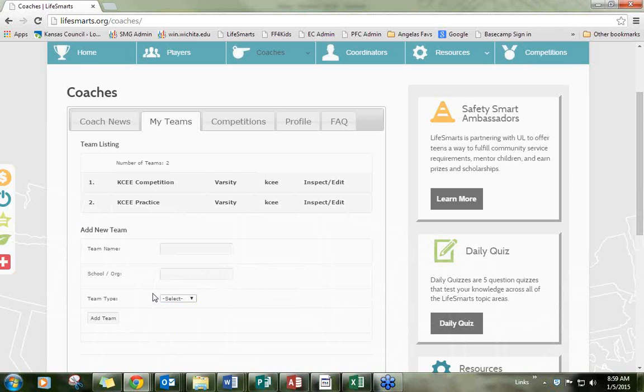Okay, so you've set up your team, and now you're ready to get your students on your team. They can either join themselves when they register, or even after they've registered, they can go to a different table, and I can show you how to do that too, but sometimes it's easier just to make sure they're on the right team for you to do it yourself.